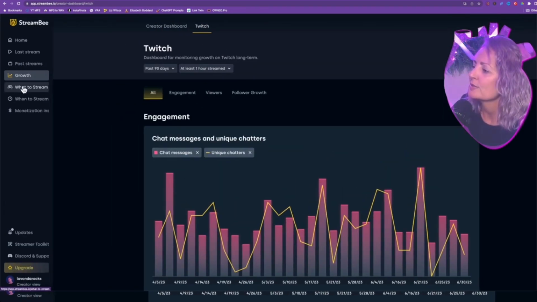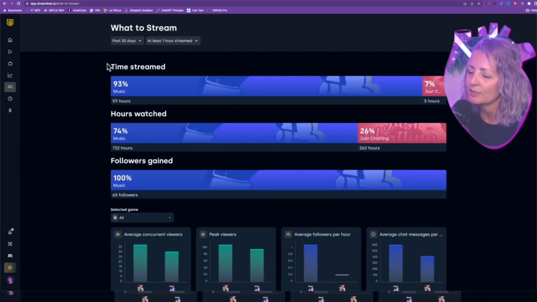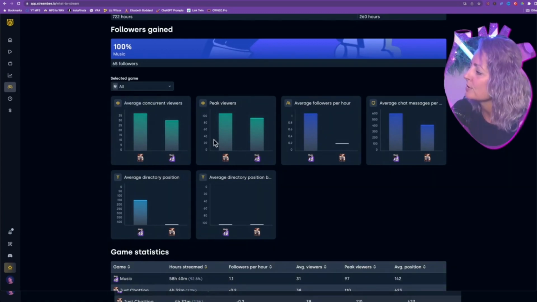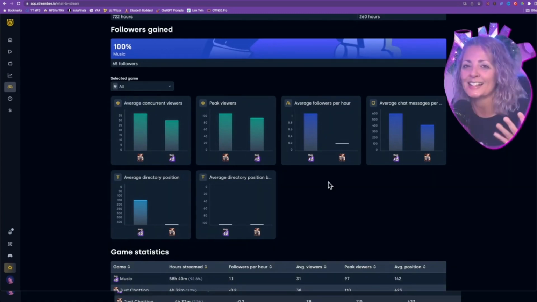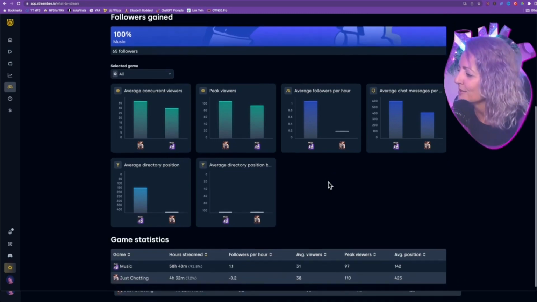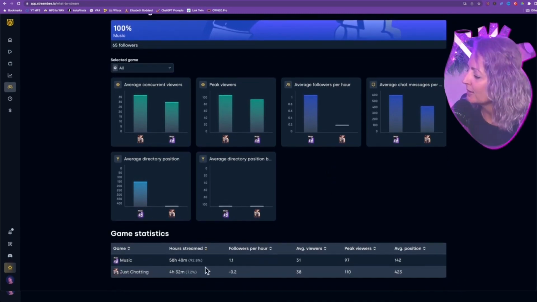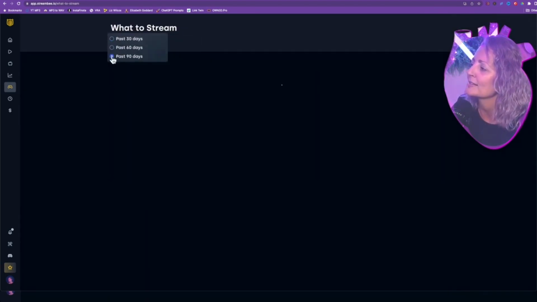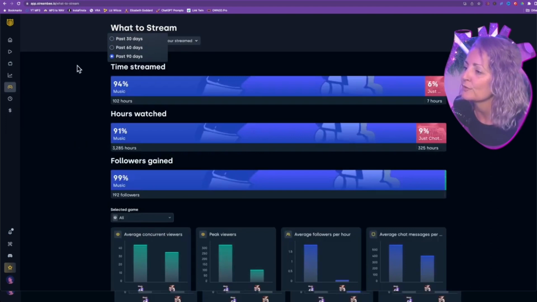This one is what to stream. If you switch around and you do different categories, like I'm doing a just chatting stream, it shows you based on what you stream, which you have the greatest amount of concurrent viewers and peak viewers. And if we're trying to decide on what to stream, that's what you would use this for. You could tell in music, I'm gaining 1 follower per hour. And in these just chatting streams, I'm losing 0.2 per hour. Oh man, it goes from the past 30 days. You can go all the way up to the past 90 days too, so if you want to go further back.